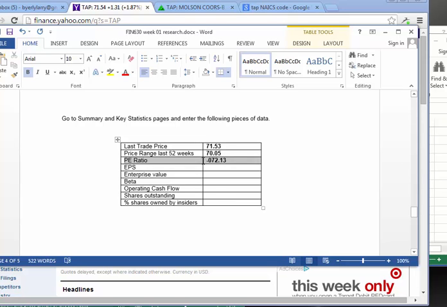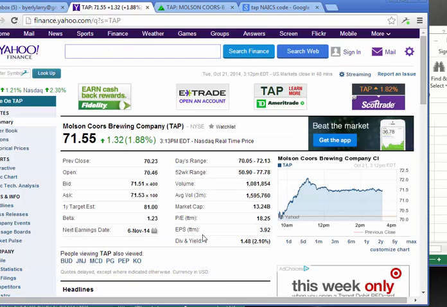Again, that didn't turn out right. But as you can see, you're just going to go find the data. Where's the earnings per share? There's the earnings per share, $3.92. Enterprise value. Oh, that's not here.